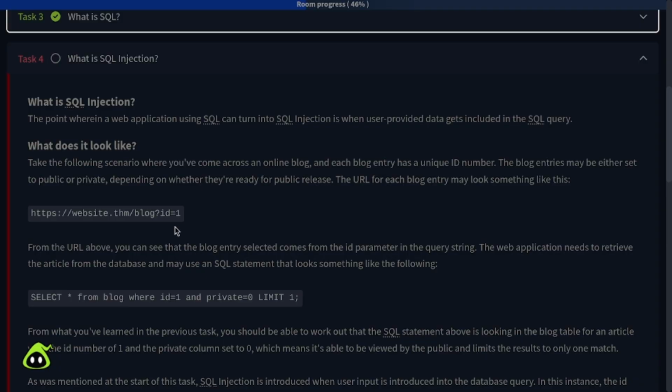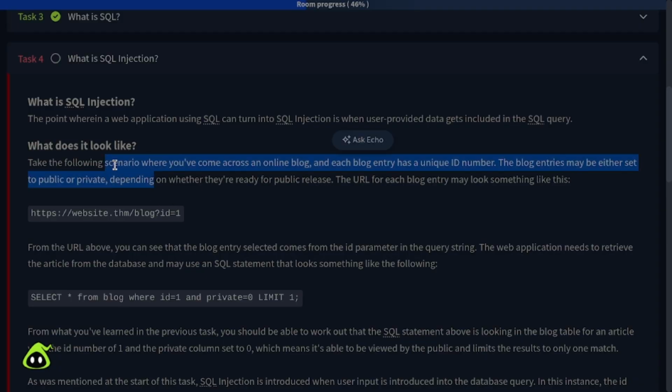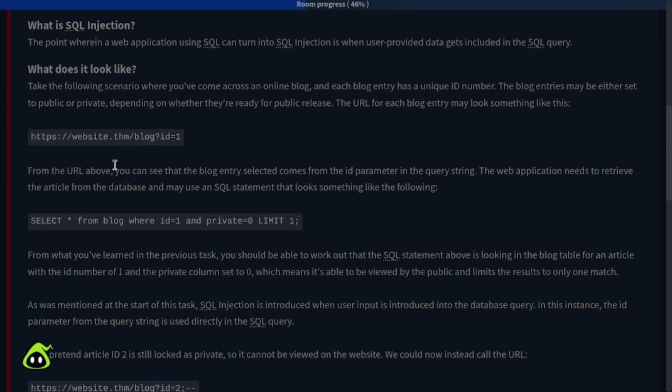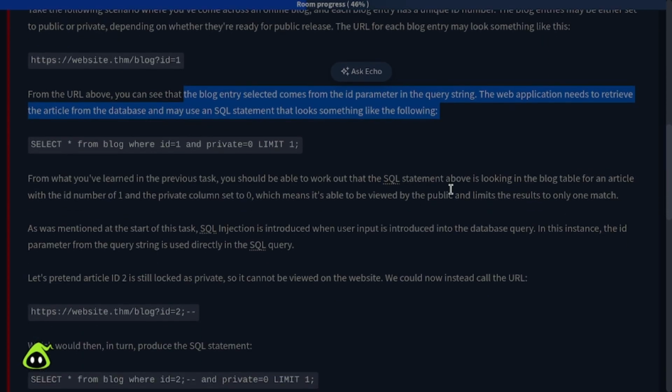So what does it look like? Here we have a nice example from TryHackMe: a website storing blogs, website.tryhackme with an ID of 1. From the article you can see that the blog entry selected comes from the ID parameter in the query string. The web application needs to retrieve the article from the database, and when MySQL is being used for storing the data, we can maliciously execute an SQL statement.